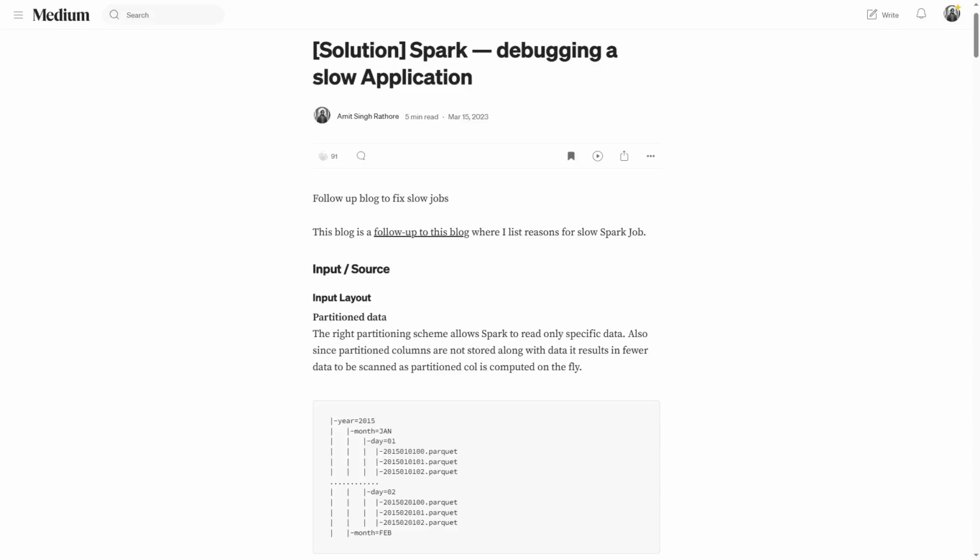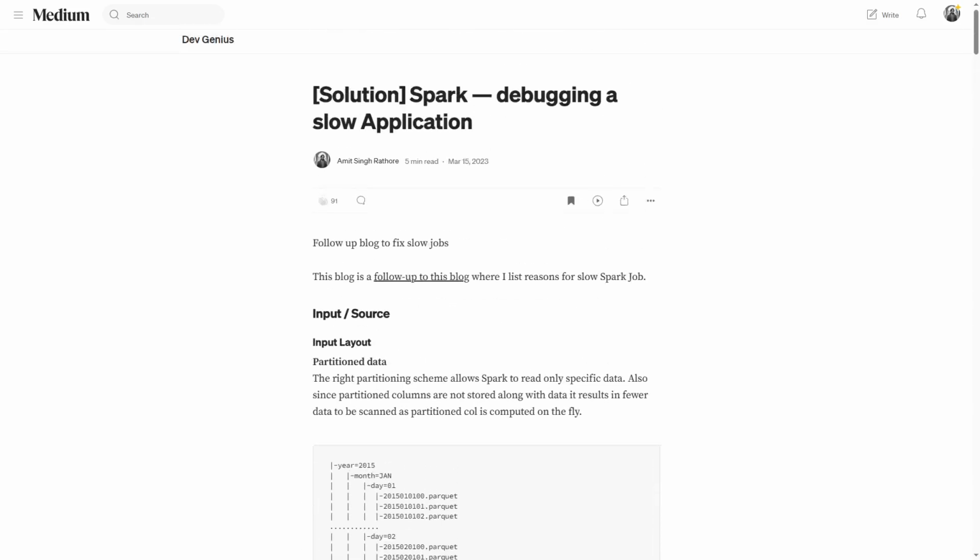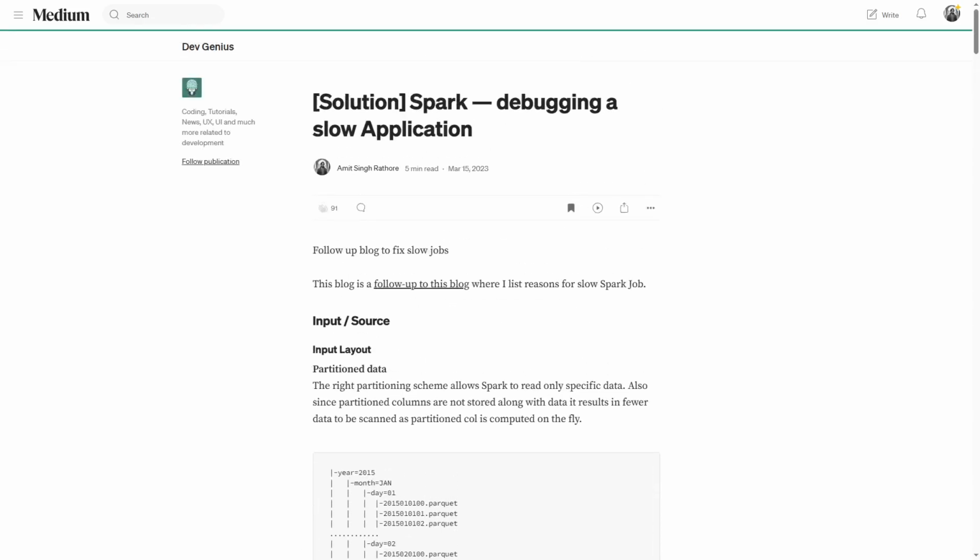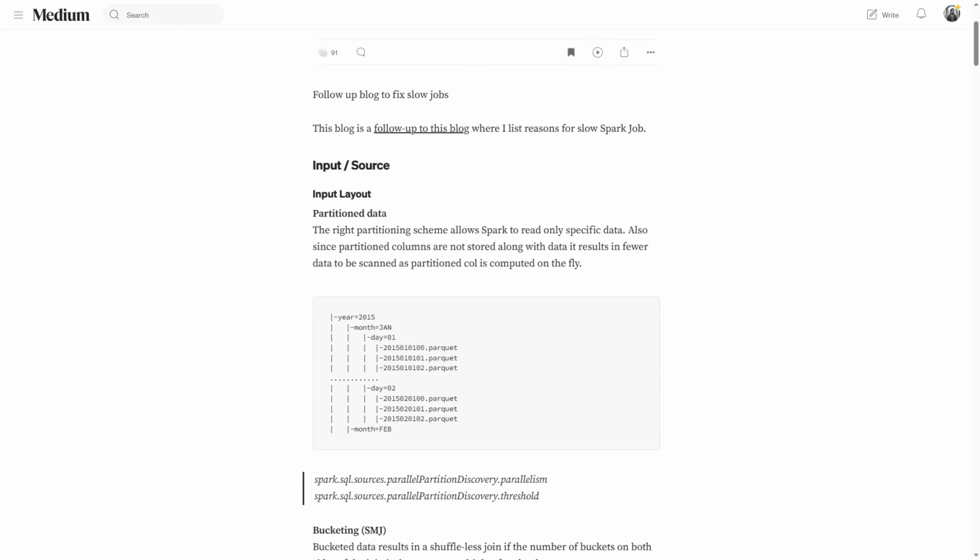As promised in my last video, we will be going through the solutions for the scenarios where we say a Spark job is slow, running slow. In the last video, we had seen multiple places why a job can be slowed down. For example, input layout, the stage, uneven partition, even partition with too large a number of partitions or too small a number of partitions, big DAG. So all those scenarios we have seen in the last blog.